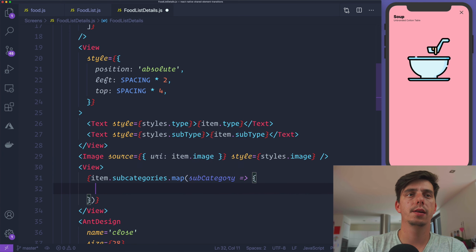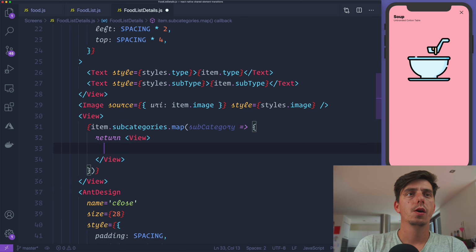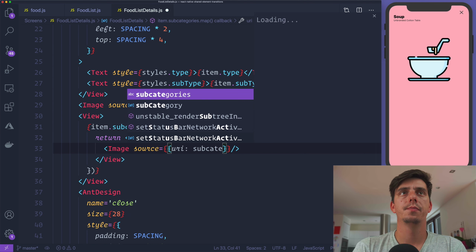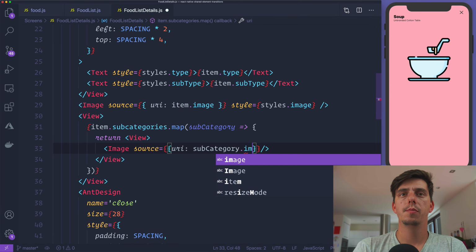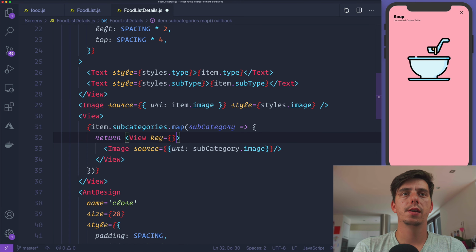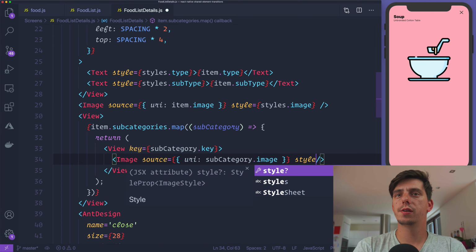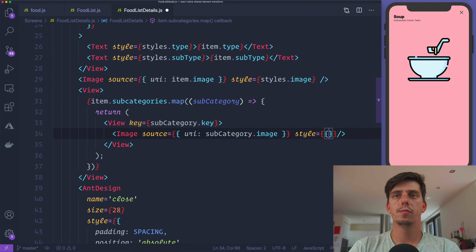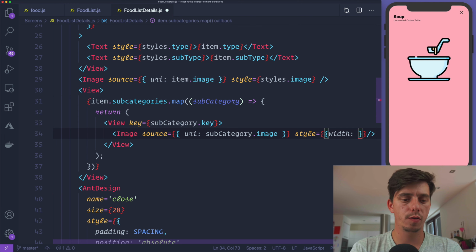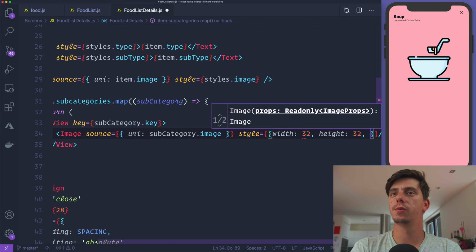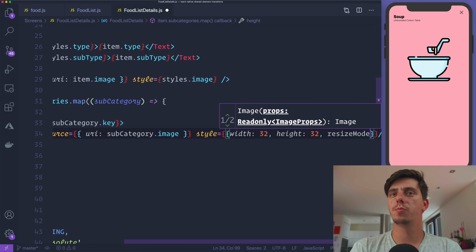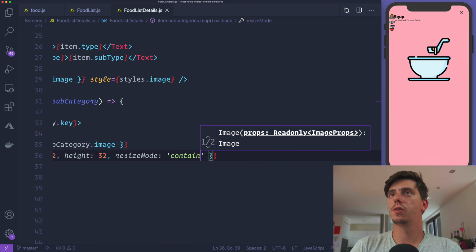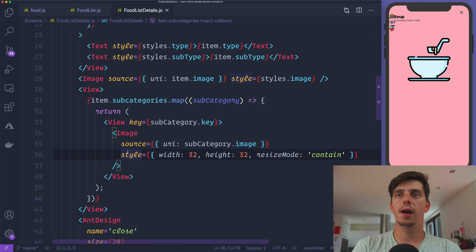Okay, so we will get the item subcategory, right? And here we will return a view containing the image with a source of URI subcategory image, and here we need to pass a key, so subcategory.key. Great. And for this one I would like to make this pretty small, so let's pass a width of 32, height 32, and resize mode is going to be contain. So we have those images here, right?